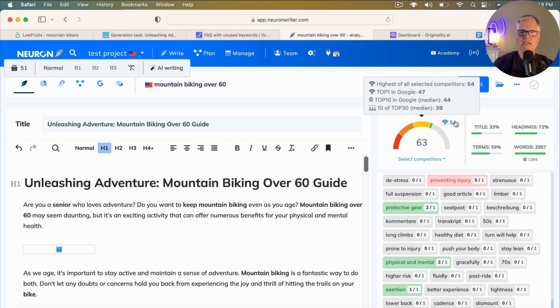So let's go ahead and take a look here. The highest of all the selected competitors in that list of articles we were looking at when we did the content query is a 54.